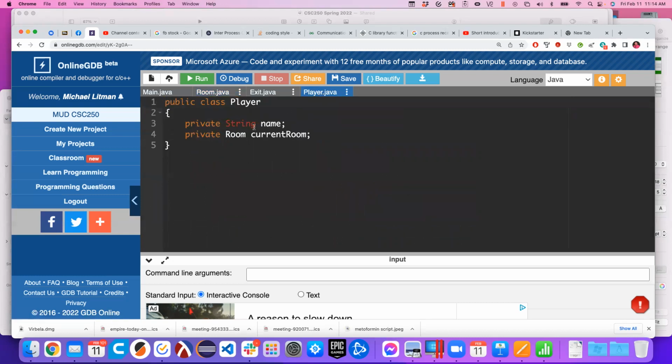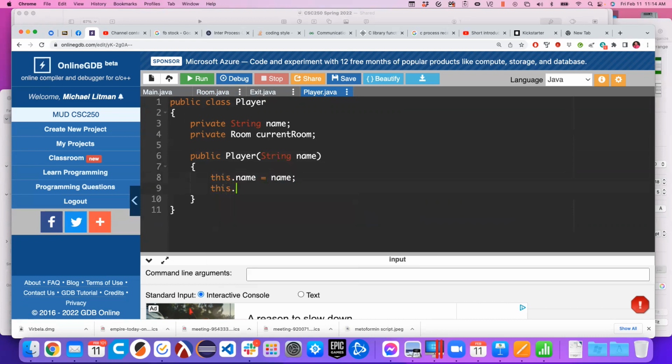So a player is going to have a name and a current room. We'll go ahead and write the constructor here for player. We'll have a player take in initially the name of the player, and then we'll set current room equal to null. So when we first build a player, it's got a name, but we haven't put him in a room yet.